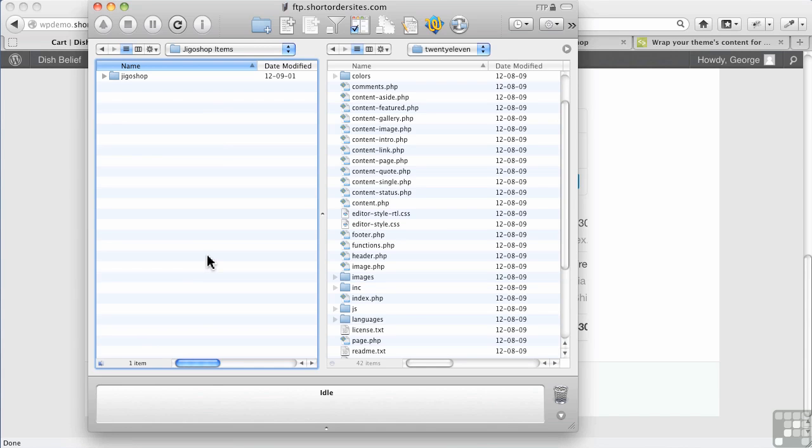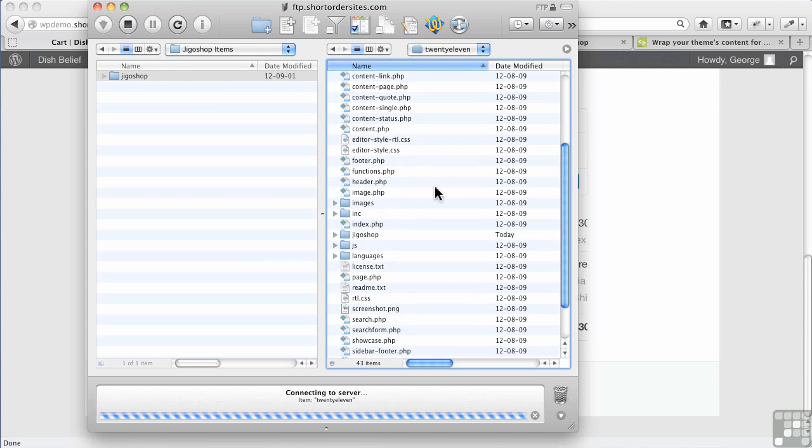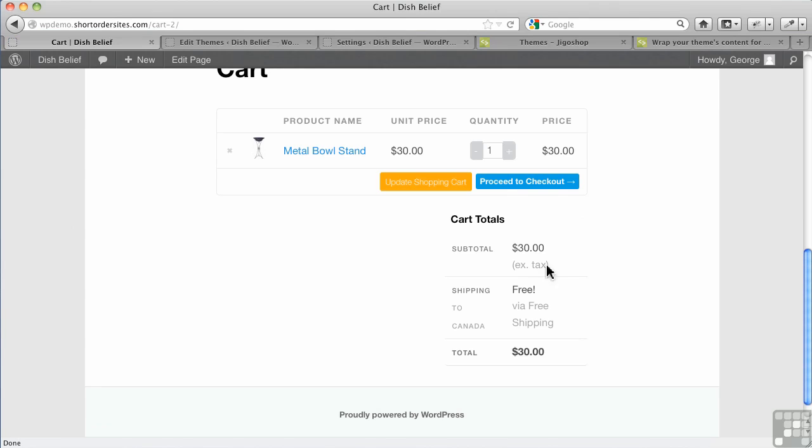So I'm back over here in my FTP program. So I just take this, I upload it, and it's now going to appear over here in my 2011 theme. Okay, finally, there we go. JigoShop is now uploaded. So now I have a style sheet that's going to override, and here's what we get. Now it fixed it. Okay, so you need to go in, you need to know about CSS and so forth, but it's not as hard as it sounds.